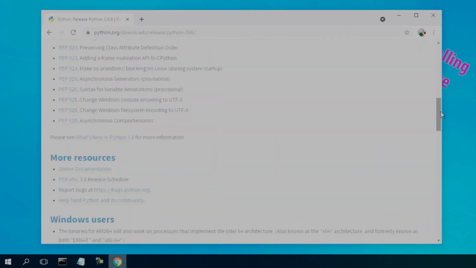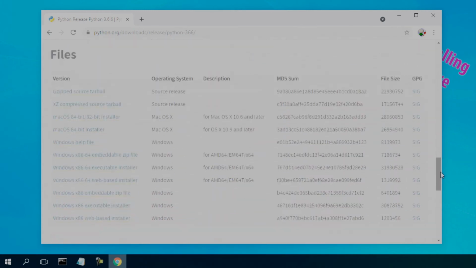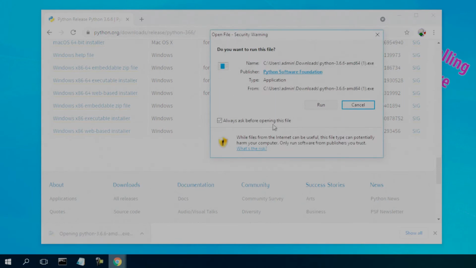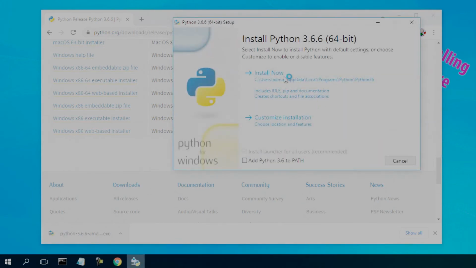Okay, so then we want to scroll down, and the download would be this Windows x86-64 executable installer. We'll click that. It'll download it. You can just click on it. It'll launch it. You hit run, and it'll say install now.